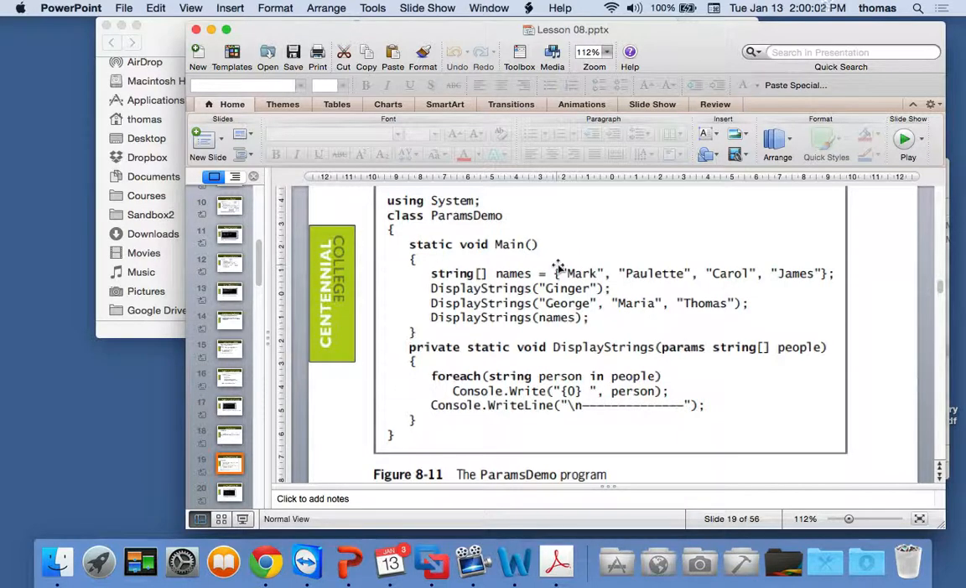So this is the way we're doing it. We're saying it's a list. So here's Mark, separated by commas, Paulette. That's the second element of the array. So this is the 0th element. This is the first element. This is the second and the third and so on, right? Separated by commas. So we have 1, 2, 3, 4 elements in this names array, okay?